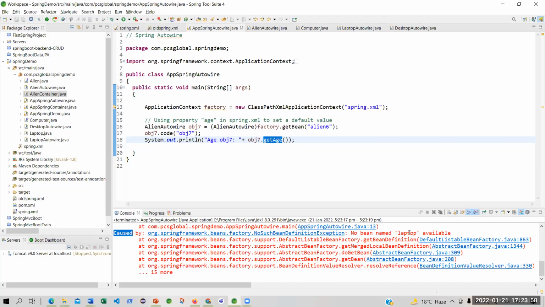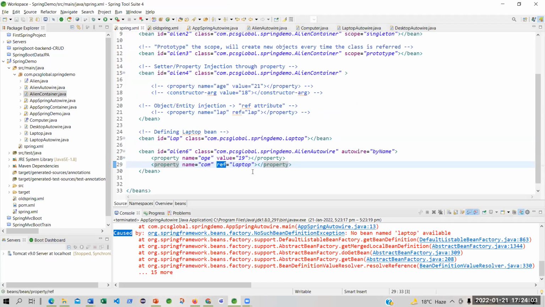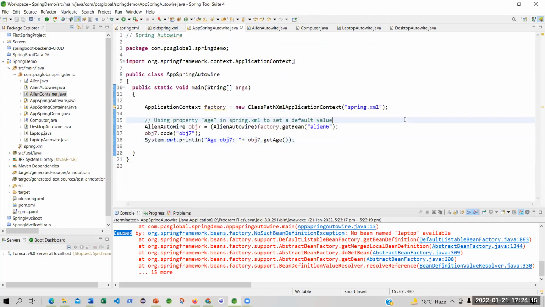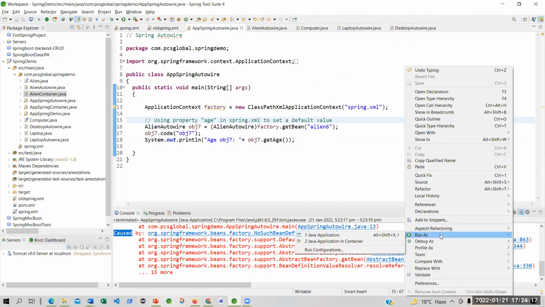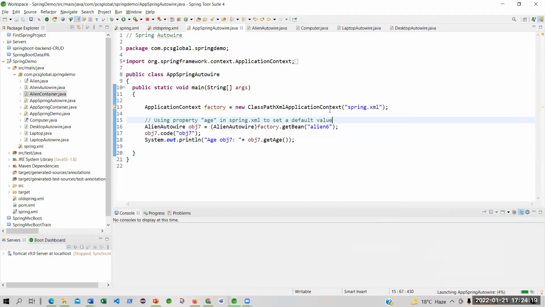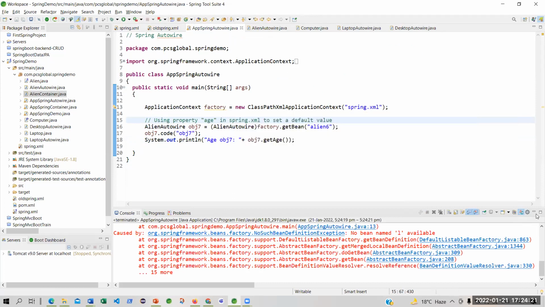It is saying laptop. Oh, okay. You might get confused. I say L. I'm saying refer L. I will go to this and I will again run this Java application. Correct? You have to understand every bit of it. It is saying no bin named L. Did you see? It is not mentioning laptop.